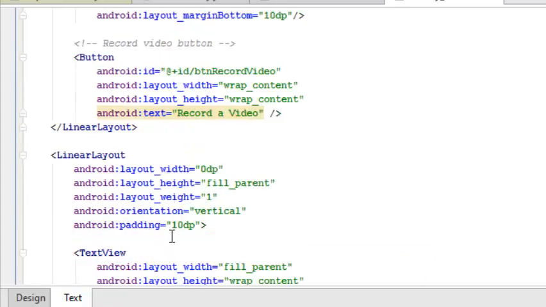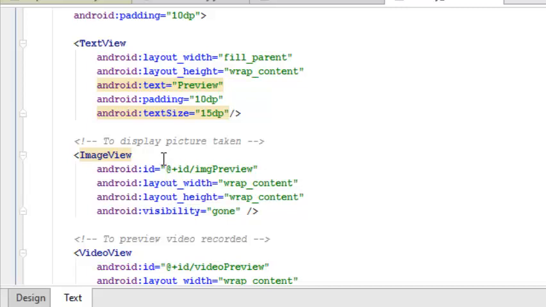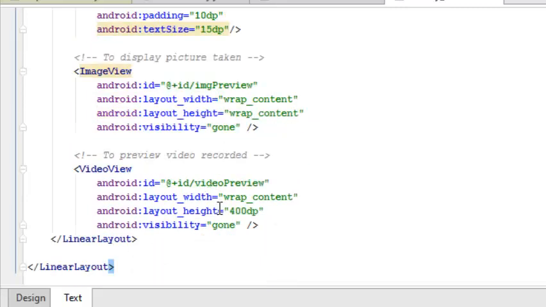We have the image view, which is right beneath. This is where the image is going to be displayed when you take a snapshot. The image view will populate this. And we have a video view too, where you record some videos. This is where it's going to be previewed, with a different ID. We open our layout.